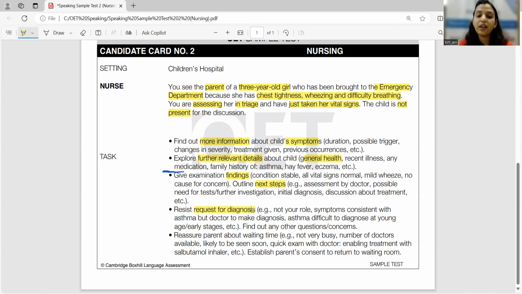Now, this point says resist the request for diagnosis. Here I used false, I wrongly highlighted. This is about resisting the request. So you should predict that you will have a request from the parent. Wait for that request. Do not just keep on going. Don't make your communication a monologue.